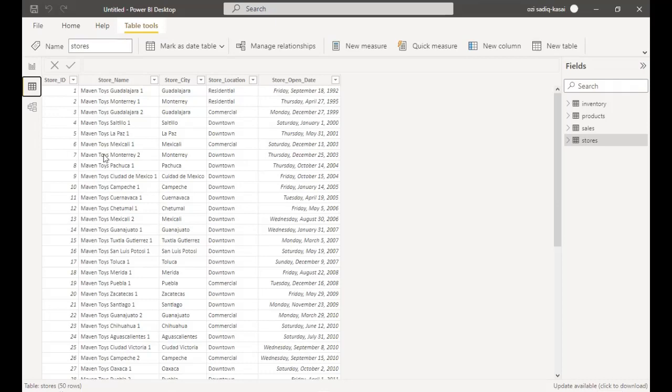In store ID 7, we have Maven Toys Monterrey 2. This is just like Maven Toys Monterrey 1, but these are different stores, so they must have different store IDs. This store ID takes the name of the store. It's just like in a nuclear family. You naming your child, let me say Zainab, to two different children in the same family, so they are bearing the same name. It will cause a lot of confusion. That's basically the same thing. Well, you can have Zainab in the extended family, but in the nuclear family, you can't have two different children with the same name in the same house. That's not possible. There's a lot of confusion. That's basically the same thing.